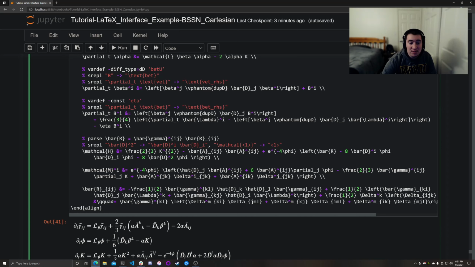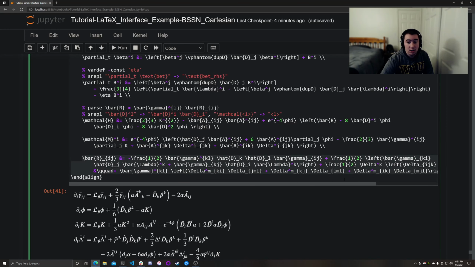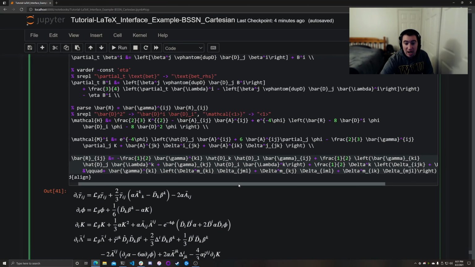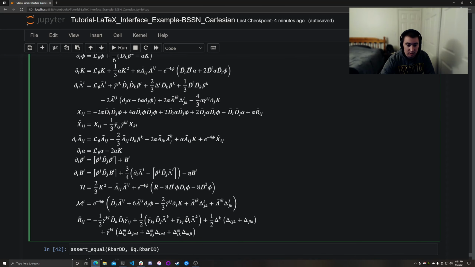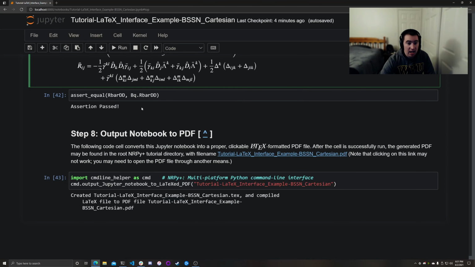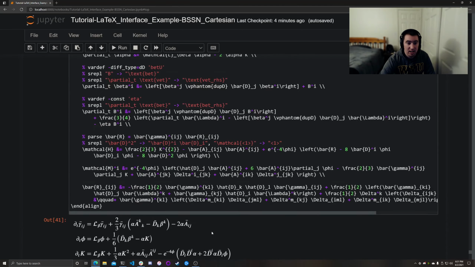And so I wanted to do a catch-all, so I didn't have to put two srepls for mathcal_h and mathcal_m. So we use the capture group syntax to just rename it as whatever's inside the curly braces, which is h and m in this case. And then the momentum constraint actually requires no modification at this point. And then finally, we're just going to parse the Ricci tensor, which is quite big. And it also had some of those symmetrized tensors that are expanded. And so here's the full expanded version down here. And it parses and passes the validation test.